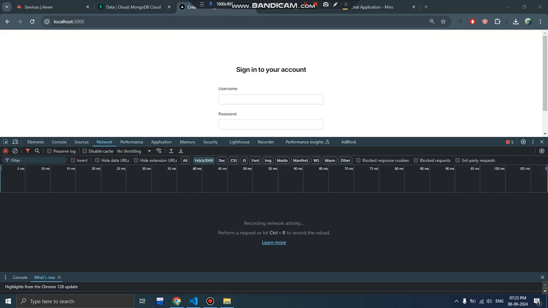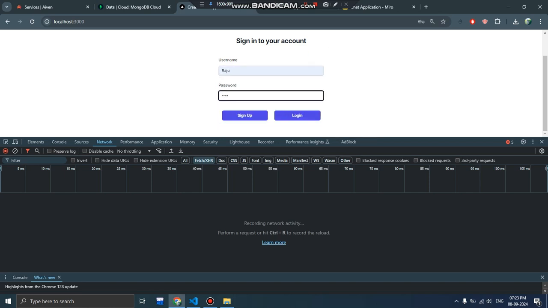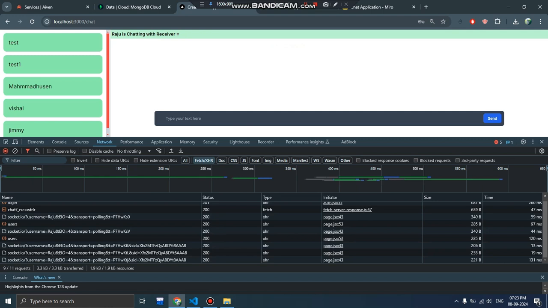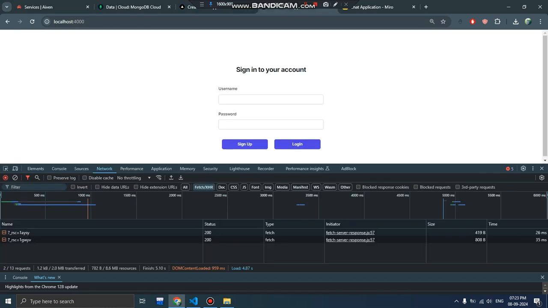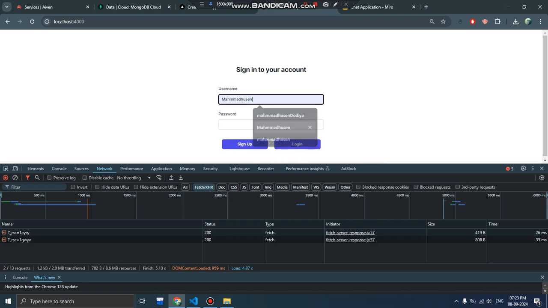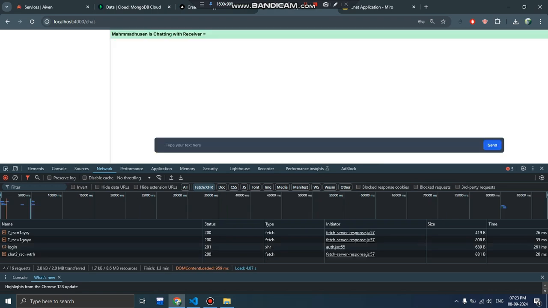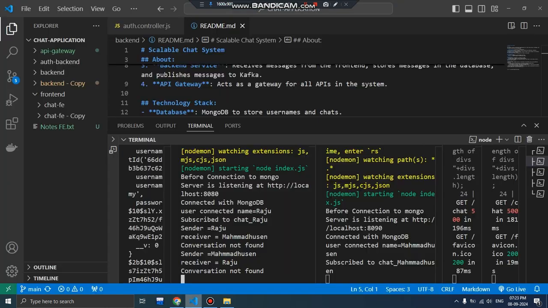Let me give you the application demo. So I am logging in as Raju here from this frontend, and I am going to chat with Mohammed Hussain. Here I am logging in as Mohammed Hussain, going to chat with Raju, of course. You can see both users are connected, and no conversation is found between these two users.